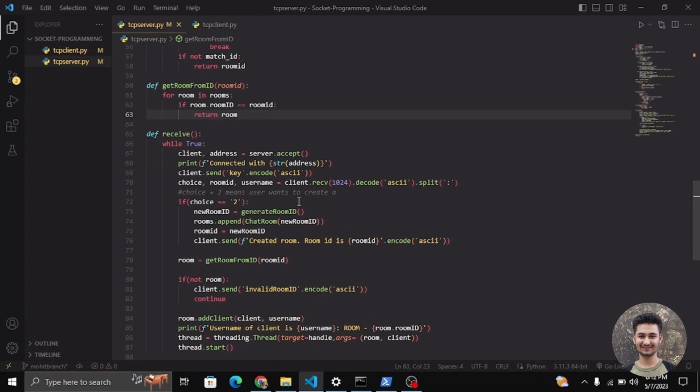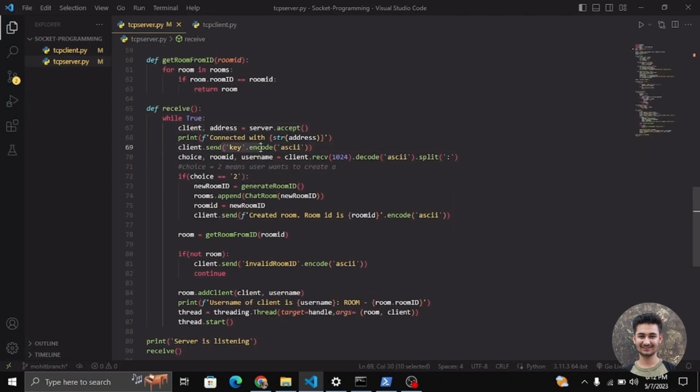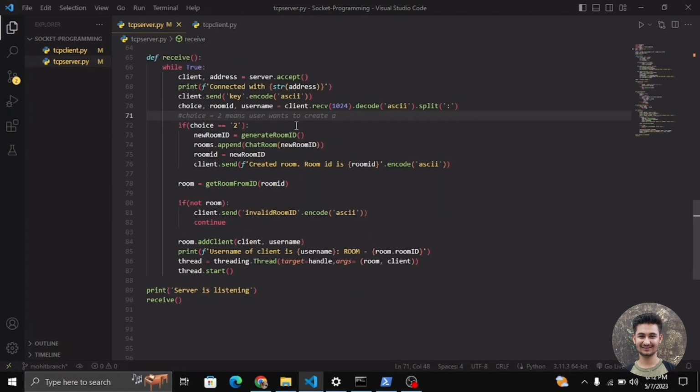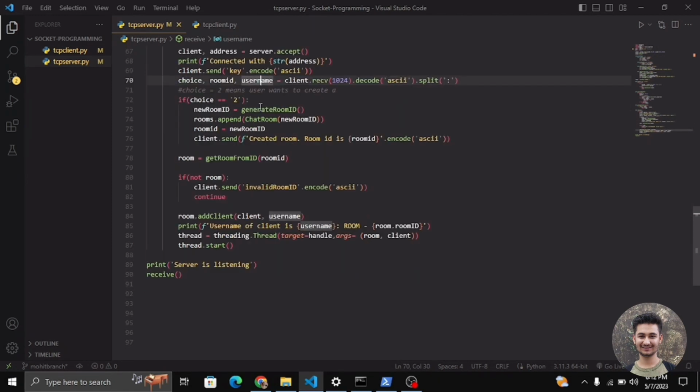So this receive function receives new clients when they join the chat room. It accepts the client, gets its ID and address, and sends a particular key so that there is a first interaction between server and client. It is used to store all the relevant information, like which choice the client has decided, to create a room or just join a room, and what the room ID and the username of the client are.